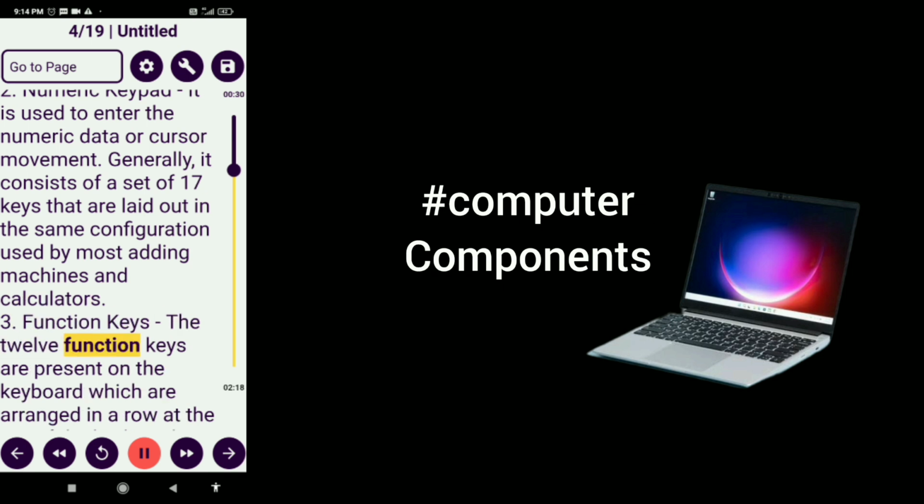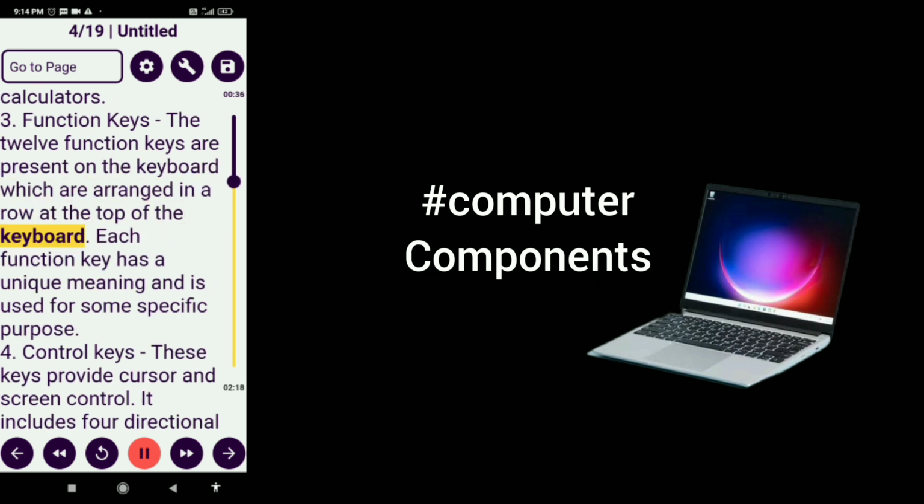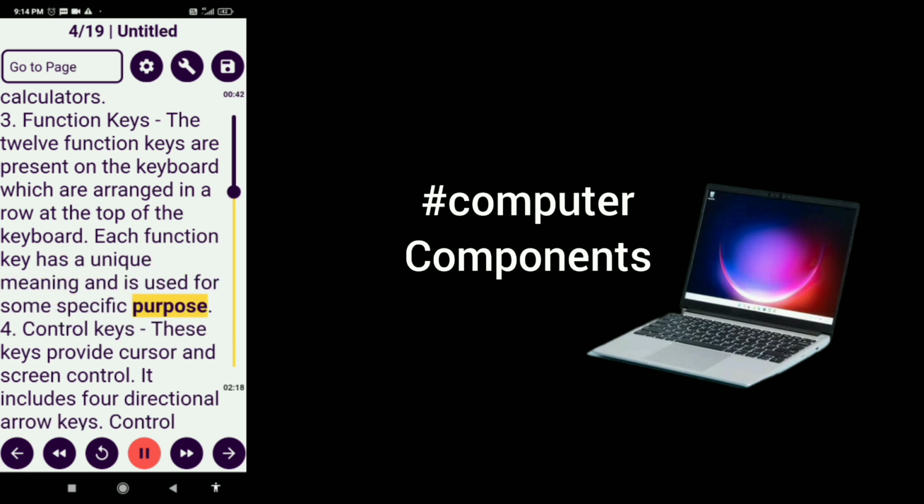3. Function keys. The 12 function keys are present on the keyboard, which are arranged in a row at the top of the keyboard. Each function key has a unique meaning and is used for some specific purpose.